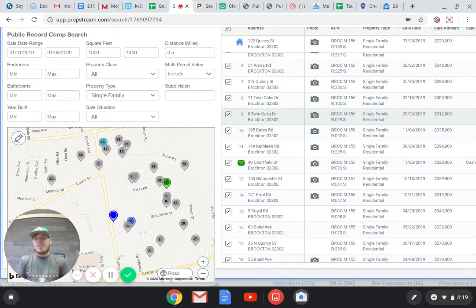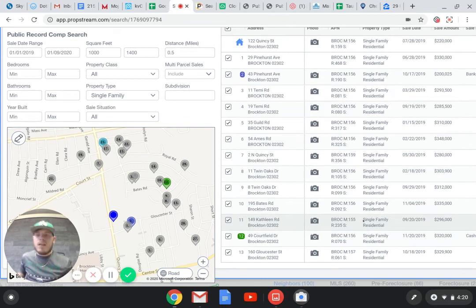Just wanted to make sure everybody could get an idea of how to do it on PropStream, because I know that's what most people are using. And even if you're not using PropStream, it's still the same basic idea. You want to filter out the properties with the same specs. If it's a 3-bed, 1-bath, you want to look at only 3 beds. You don't want to have 3, 4, 5 beds.